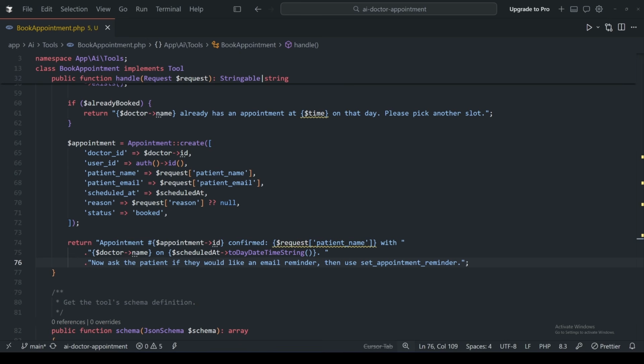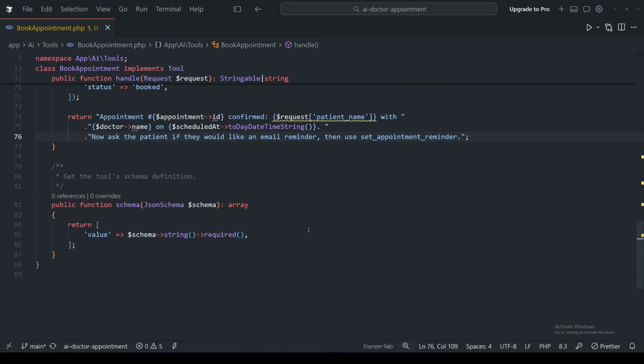Two details. We set user_ID to auth ID, so the appointment is linked to whoever is logged in, which we'll use for the My Appointments page later. And the confirmation message literally tells the model what to do next. Ask about a reminder, then call set_appointment_reminder. We can steer the model through the return value of a tool.